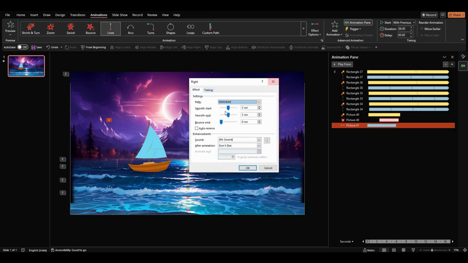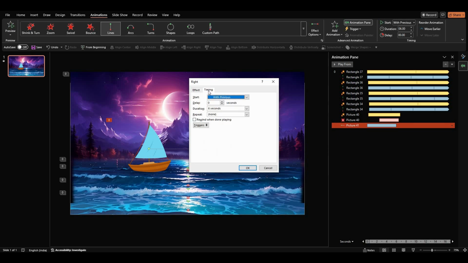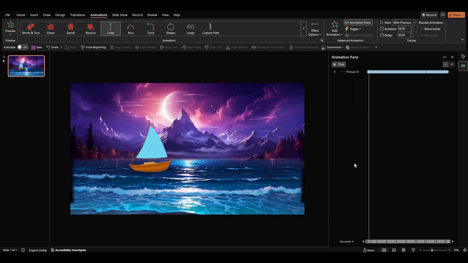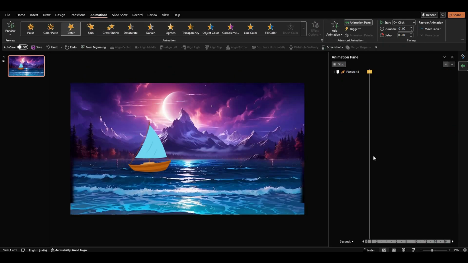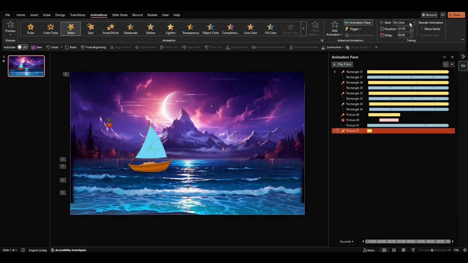Open Effect Options, turn on Smooth Start and Smooth End with 1 second values, check auto reverse, and let it run until the end of the slide. Now add a teeter animation to the boat to give it a subtle rocking effect. Use the same settings as before for a smooth loop.